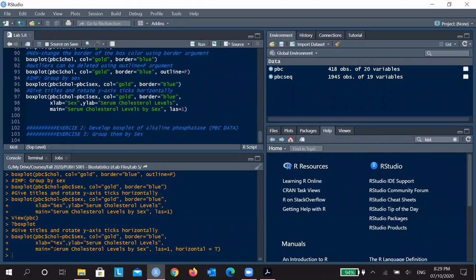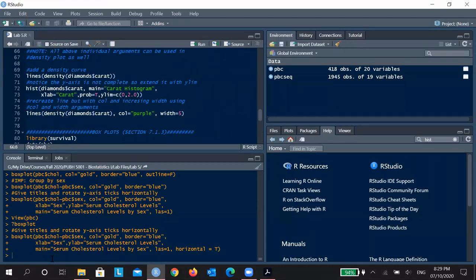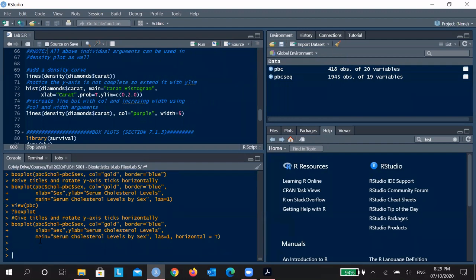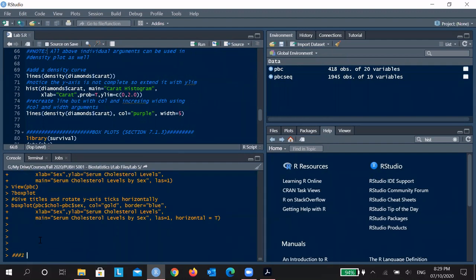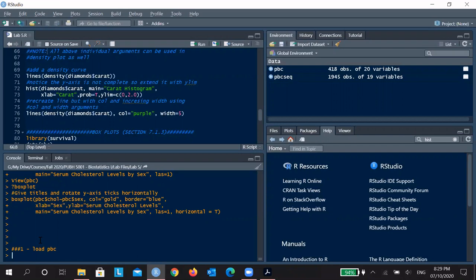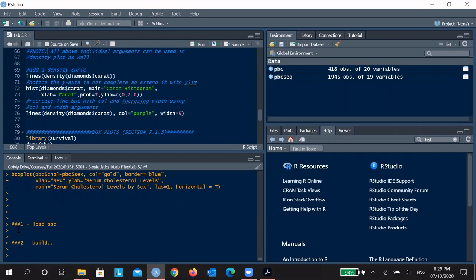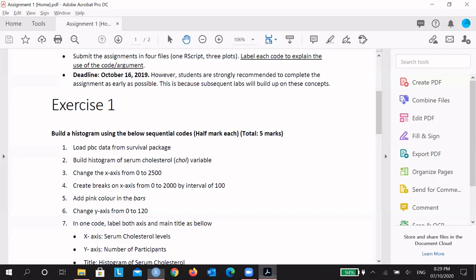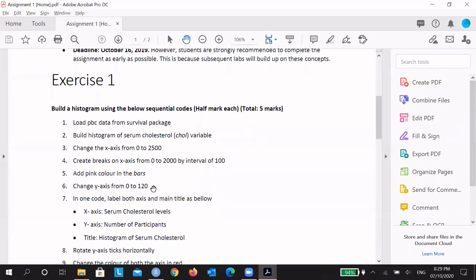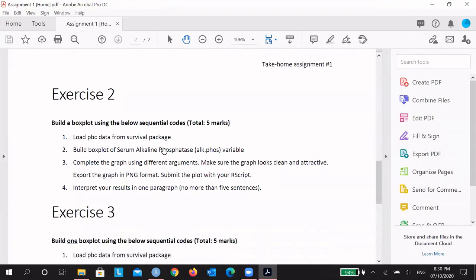For instance, you can write like this in the console. I'm not going to write that. I'm going to write in the console here. You can write instruction number one, load PBC, and then you can write the code. And then once you're ready, number two, build histogram, and so on, right? So make sure you have some notes before every code, so that I can see if you are following each different code or not. Okay, so that's the first exercise.